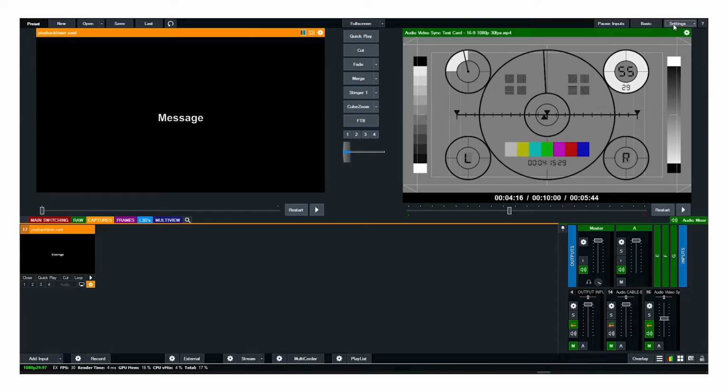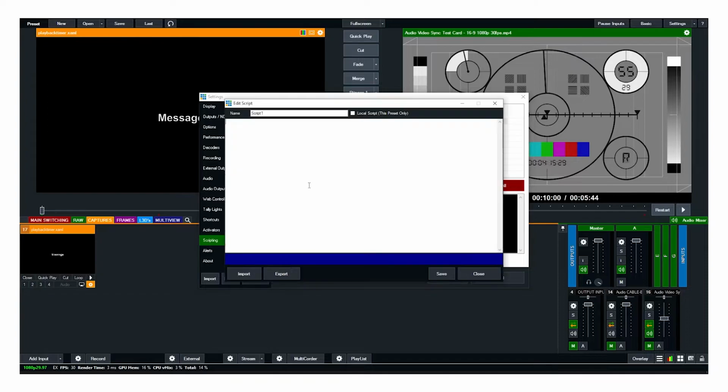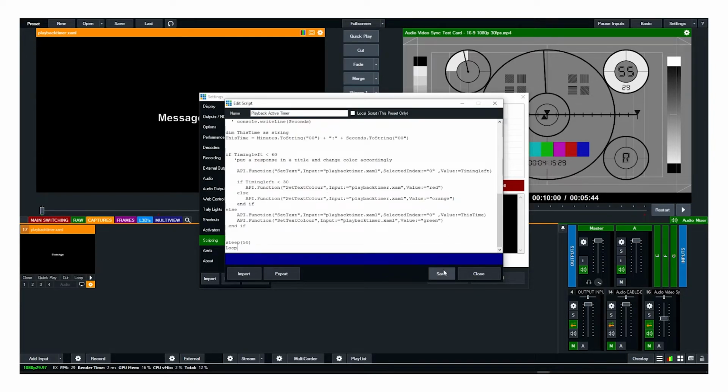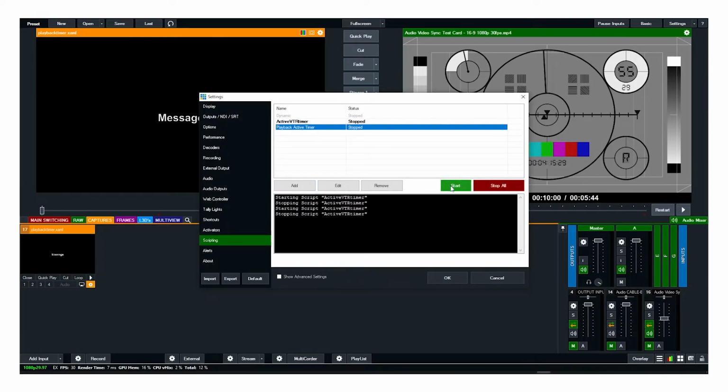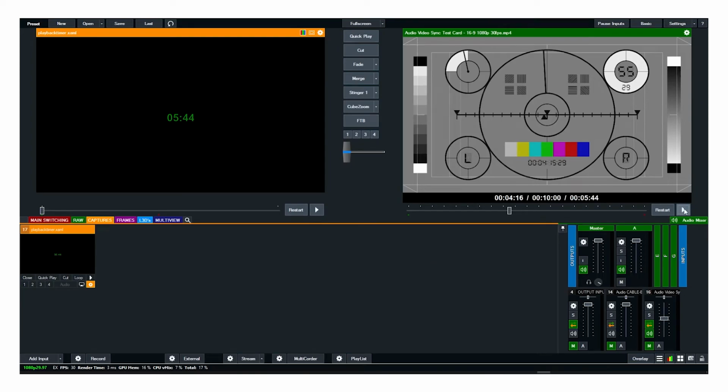After that, go to vMix, settings, scripting, then press add. It's okay if you name your script playback active timer. Control V, save. So once I start, this should be changed from before to this. If I hit this play button, it will follow this. Just simple as that.